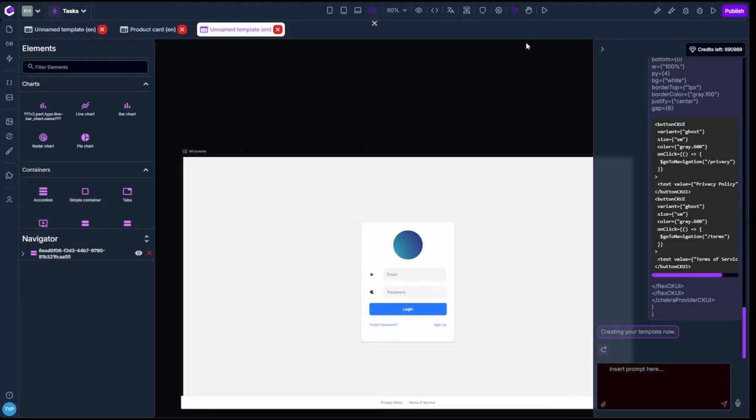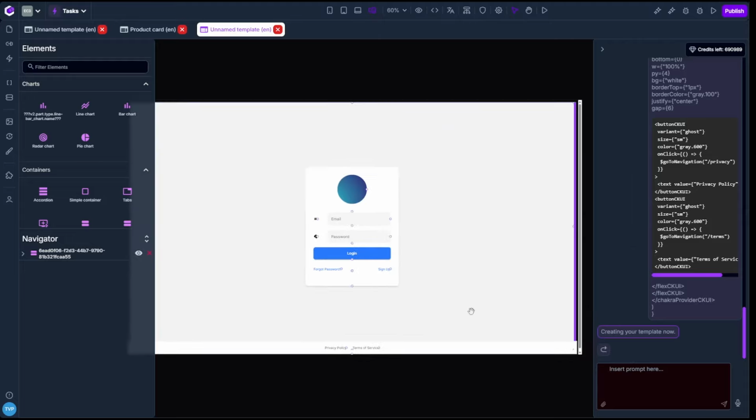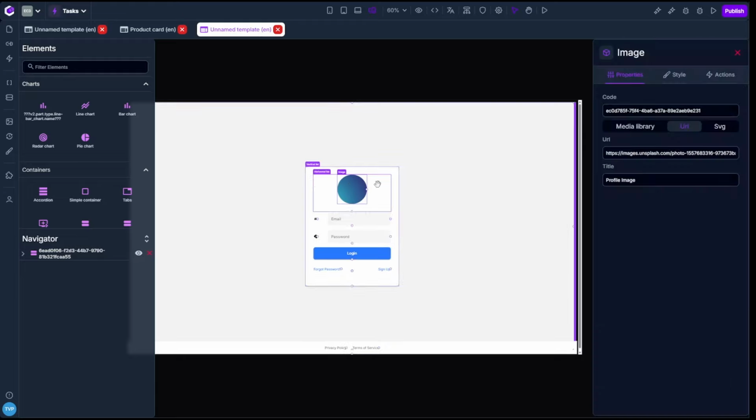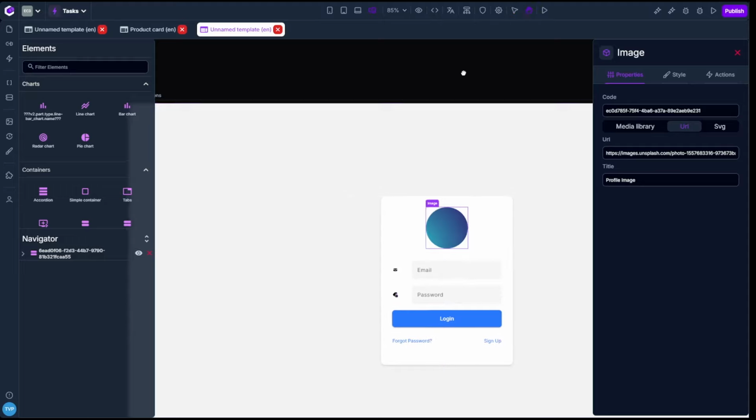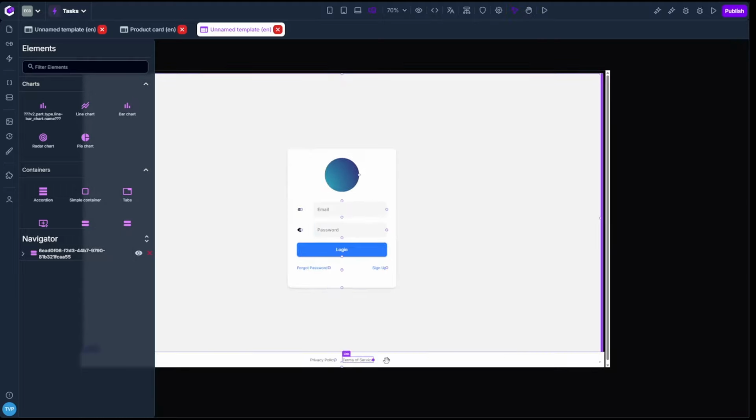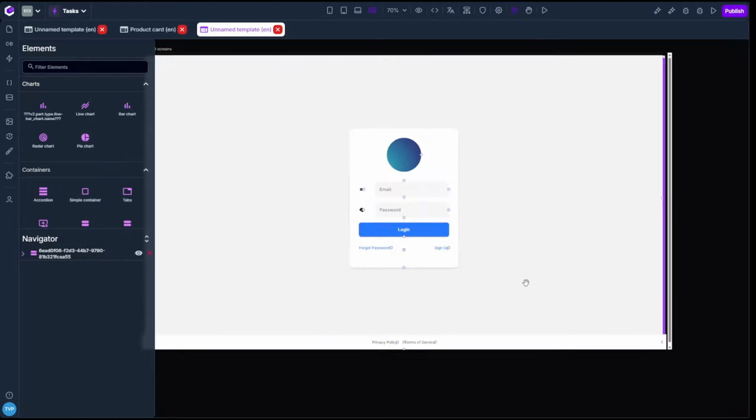Voila, as you can see, the page has been created just like it looked in Crispy. It has a small place for a logo. It has input fields, a password, and email. It has a forgotten password and a sign up link and so on. It has every single thing that you have on the page in Crispy in your pages in NoCode-X.